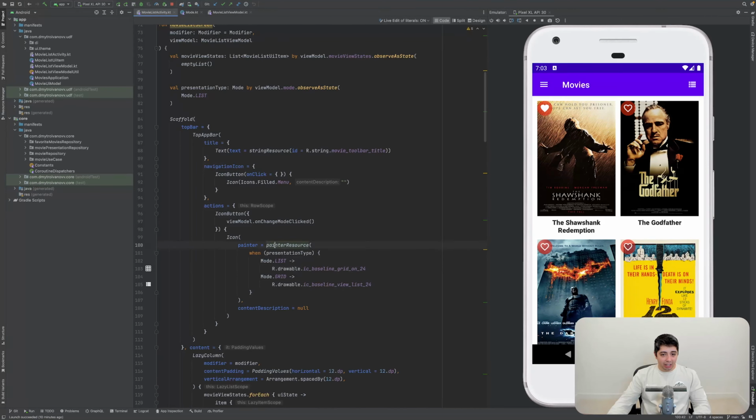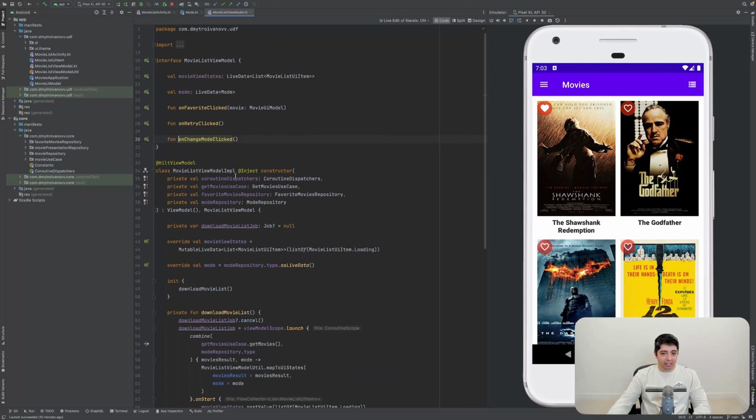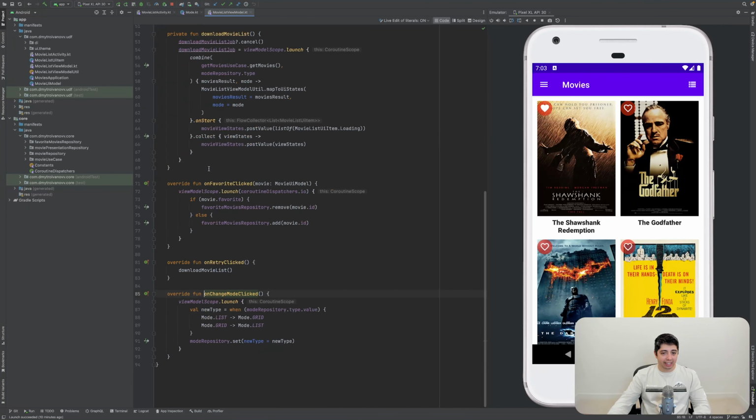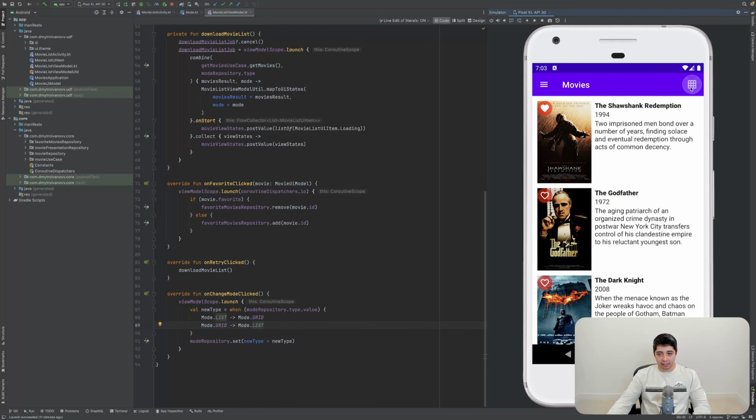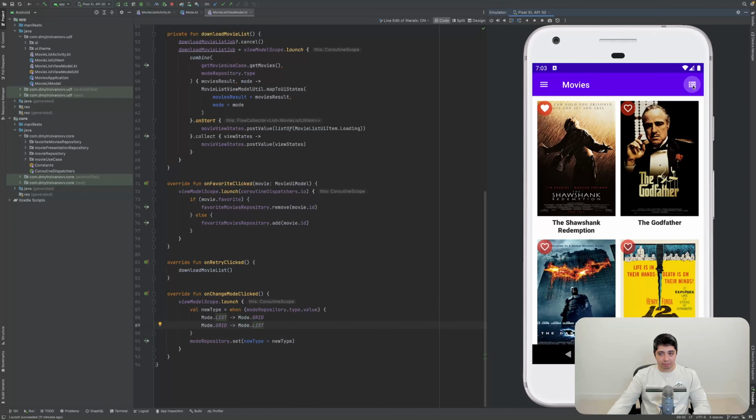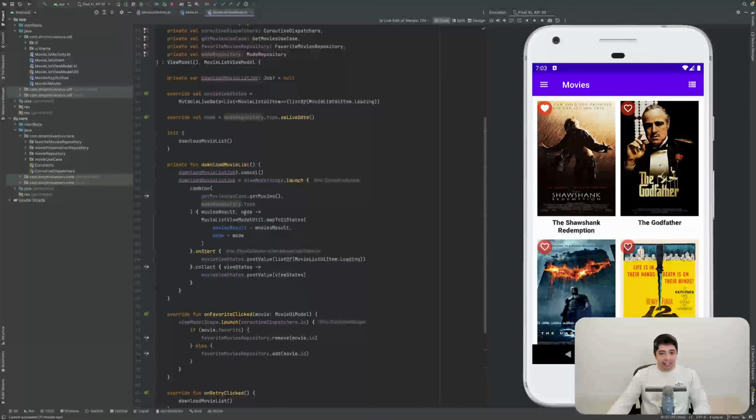When I click here, for example, this is the icon button. When I click on it, I don't change anything in the UI. What I do is I call some action inside the view model. And inside the view model, I look in my mode repository, what is the current type? I just revert. If it's a list, then it's grid. If it's a grid, then it's list. That's why I'm always reverting it. But the important thing here is that I'm changing my repository. I'm changing my state.